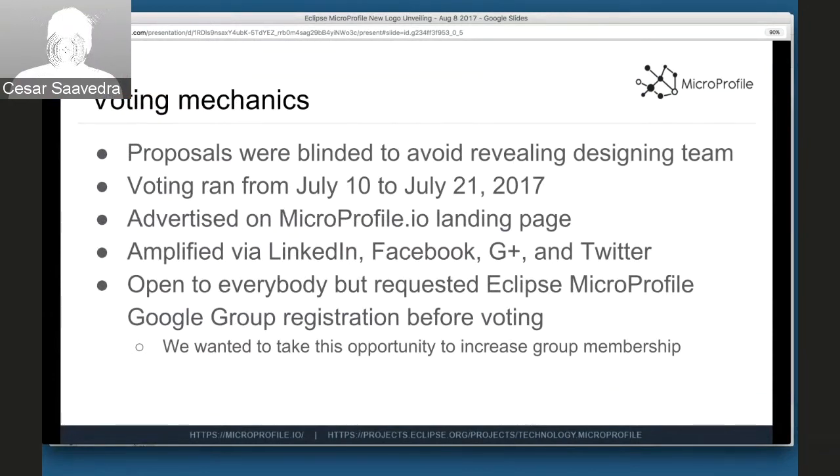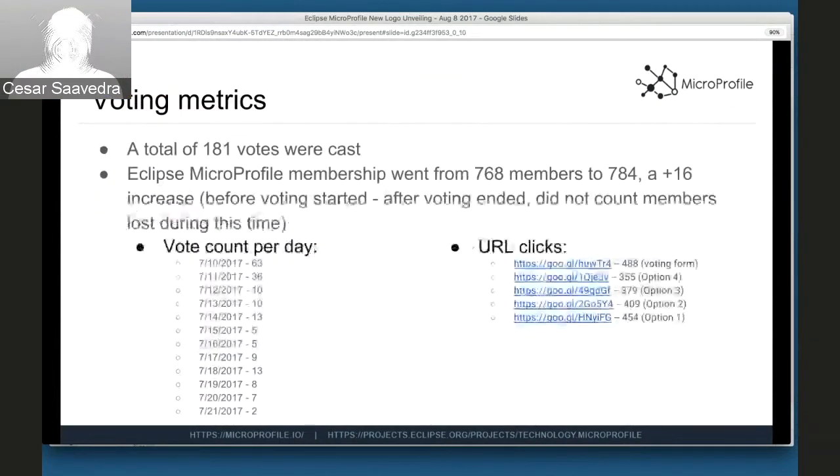The voting was open to everybody, but we requested that if you were going to vote and were not part of the Google group, to go ahead and register before voting. We wanted to take this opportunity to also increase group membership.